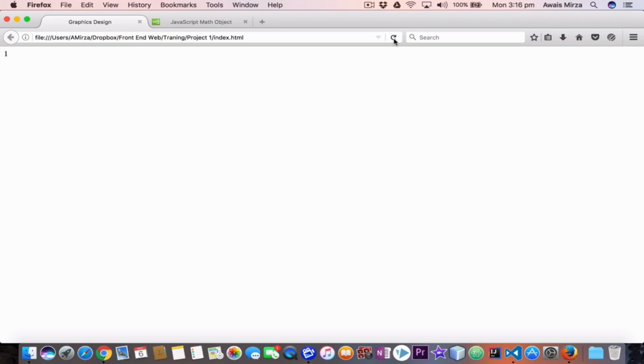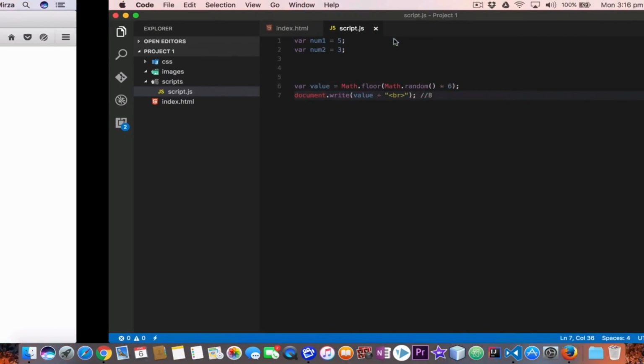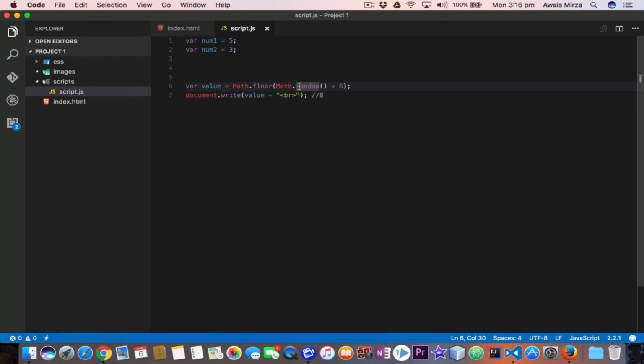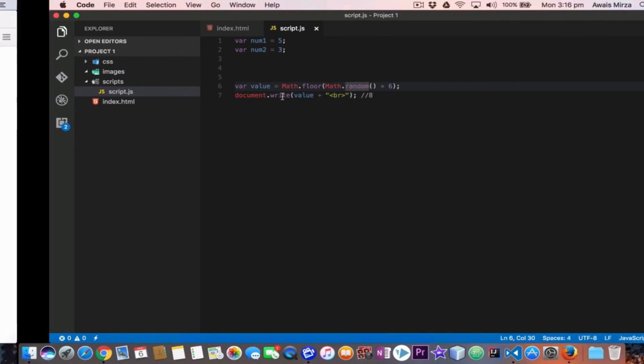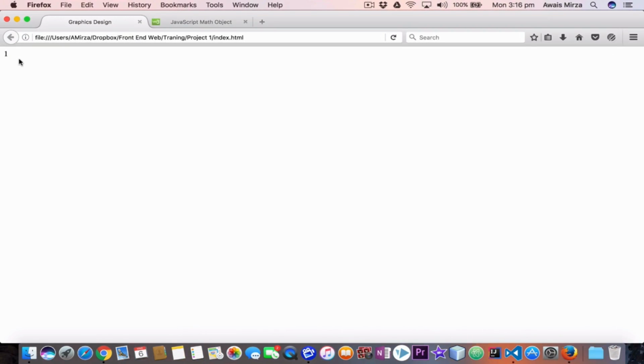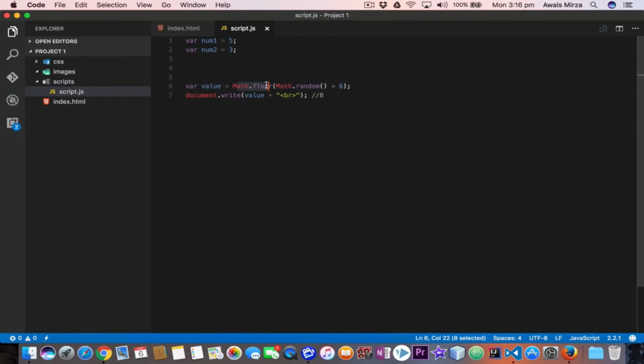Okay, now the dice has 1 to 6. So dice has digits from 1 to 6. But this Math.random gives us from 0 to 1. And sometimes you're going to get 0, because if a value is 0 point something, then this floor method is going to give you the 0. So what we can do here, we can actually add plus 1 to the final value.